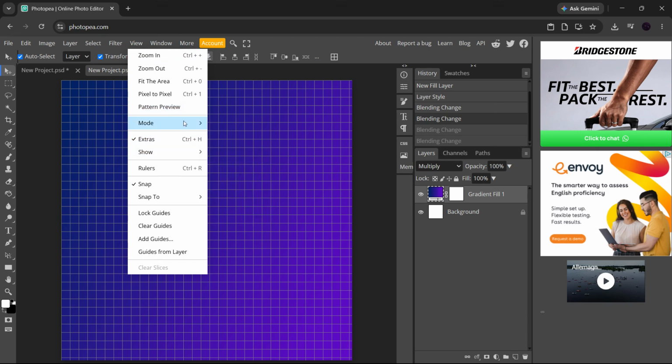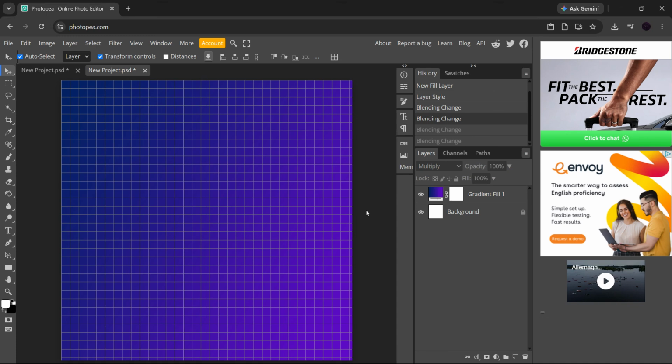When grid snapping is enabled, any layer, shape, or element you move close to a grid line will snap right into position. That means you won't have to eyeball alignment or zoom in and guess whether something is straight. It makes the whole design process much faster and a lot more accurate.